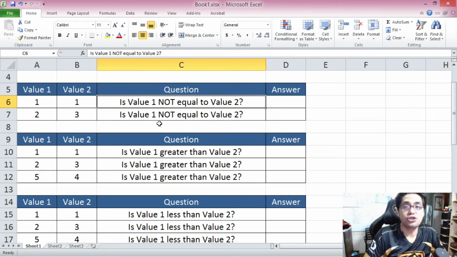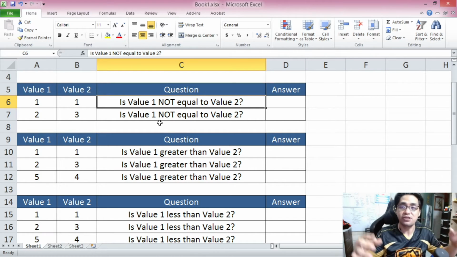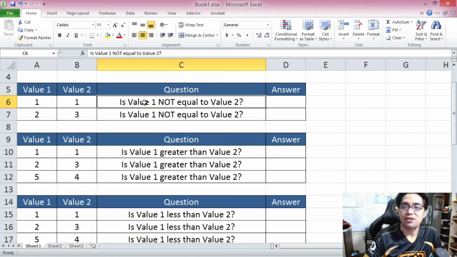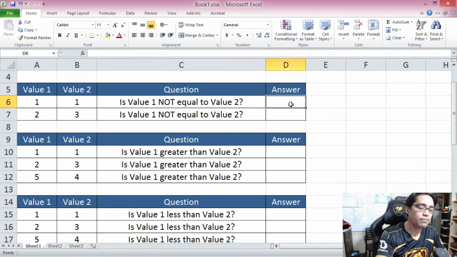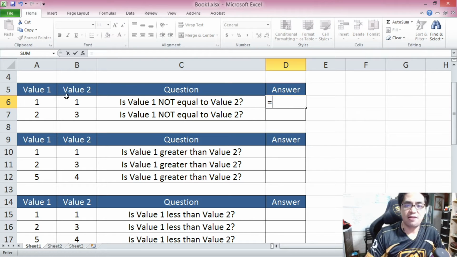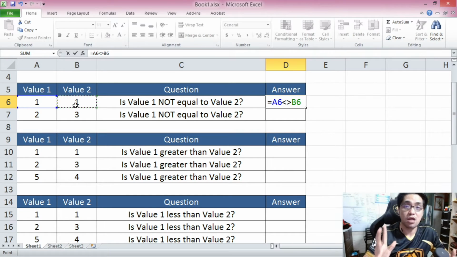But in this case, the question now is: is value 1 not equal to value 2? If you remember, the operator for not equals is the greater than and the less than sign pointing opposite each other, so we can do it like this. Is value 1 not equal to value 2? You enter it into Microsoft Excel. Of course, we start with the equal sign, and then the cell reference: is value 1 not equal to value 2? So that's how you do a not equal to logical operator.